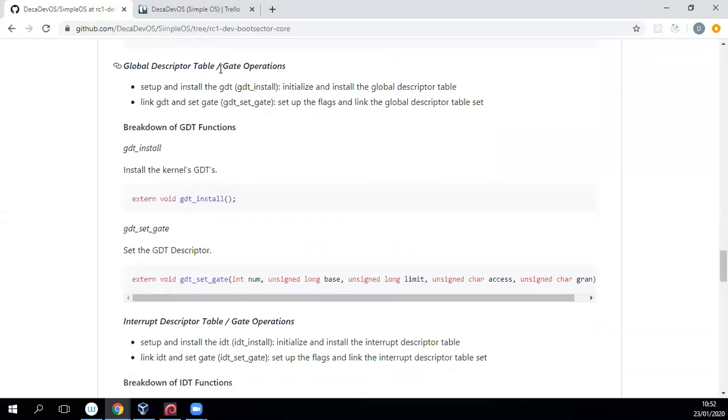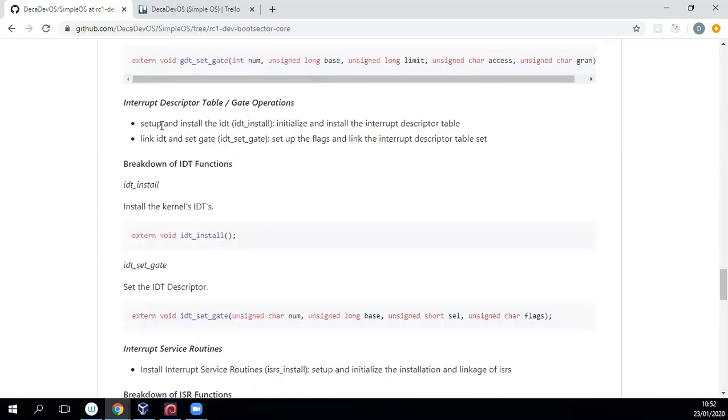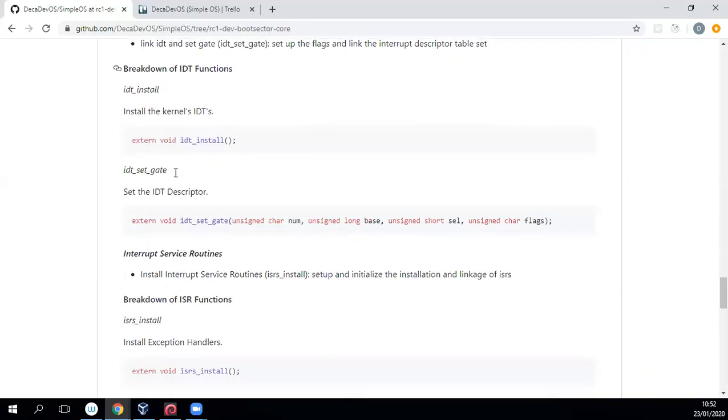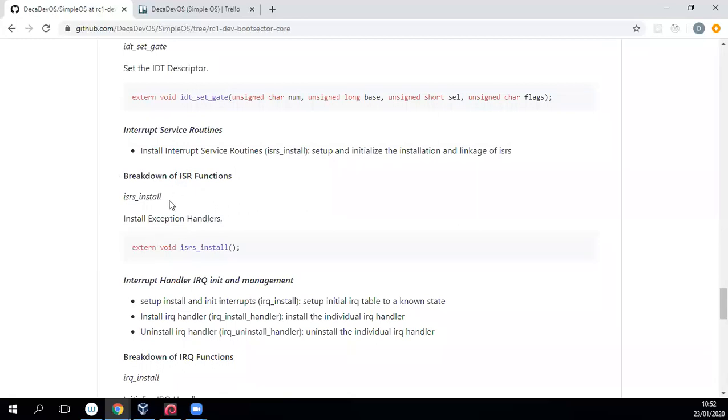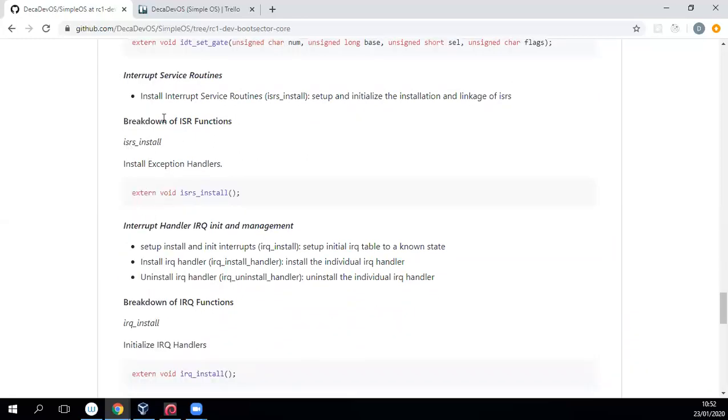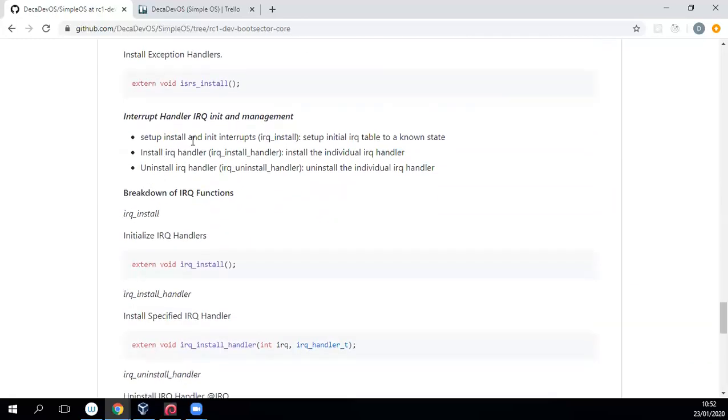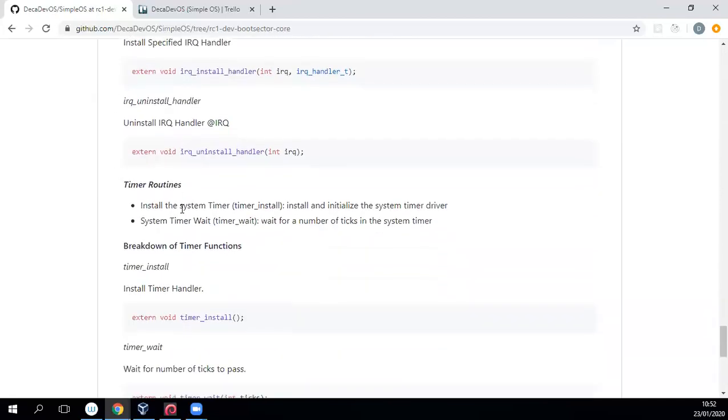And then the table stuff. So we've got a global descriptor table and gate operations there with an abstract and then a breakdown. Same again with the interrupt descriptor table and the gate operations for that, and the interrupt service routines and breakdown to that. Then the IRQ handler and the initialization and management of that, and then the breakdown of that.